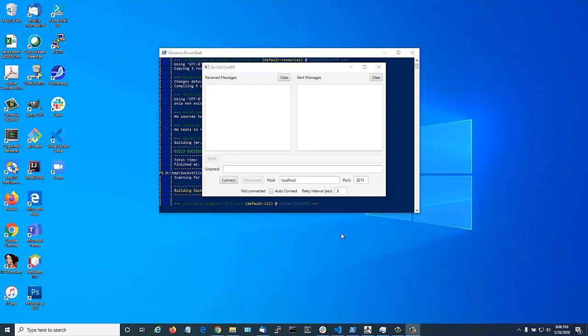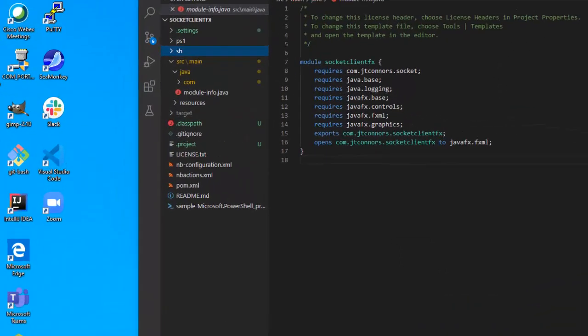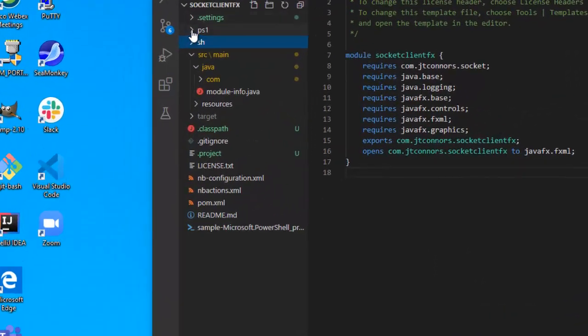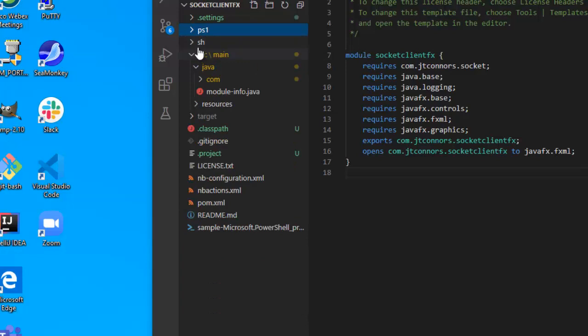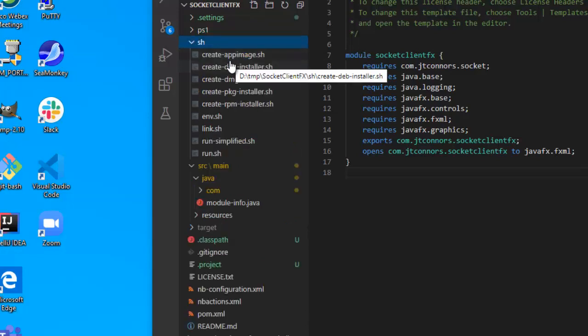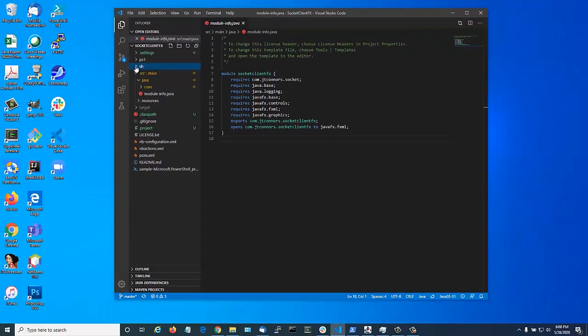One of the aids we'll use in building the jlink and native images is we will enlist the services of a few scripts to make our lives a little bit easier. What you'll notice is in the project, there is both a PS1 directory for PowerShell, those are scripts that run on the Windows platform, and an SH directory for the same type of capability on the Mac OS or Linux platform. We'll use these shell scripts to perform the tasks that we want. In there, we'll be able to print out the command line and explain what exactly is going on as we create these images.